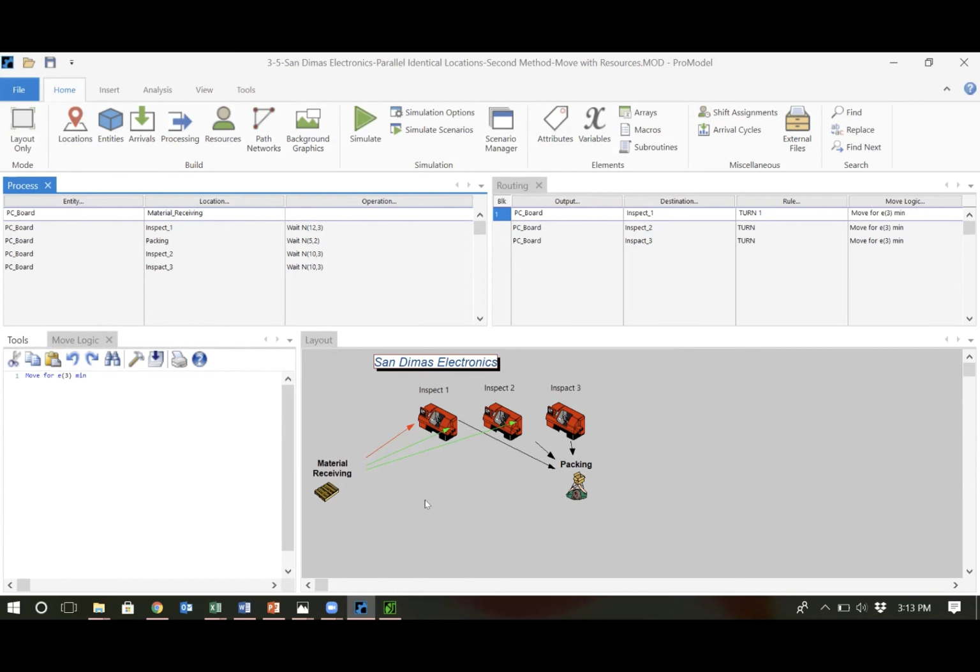We want to capture them because then how many resources I have affects the performance of my model. If I only have one person that is in charge of moving parts around, so let's say that person takes one part from material receiving and goes to inspection.